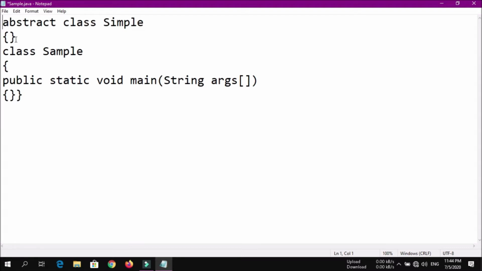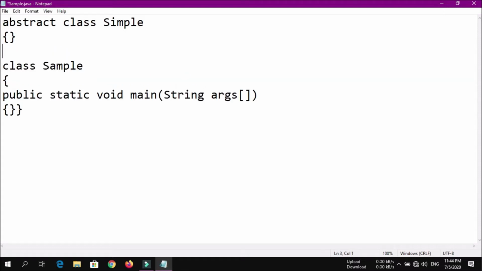To implement the method inside the abstract class, which has to be of type abstract, the only possible way to access the method inside abstract class, which is also an abstract method, is to implement it through another class of the similar type of the class sample, which is the main class. Okay, so you have to create another class. So for that I am going to create another class.